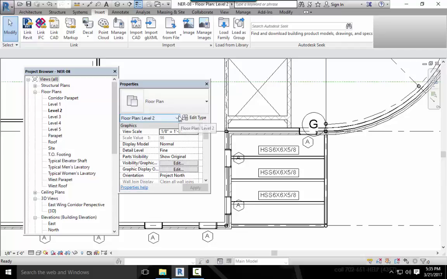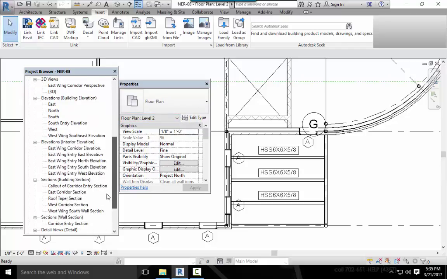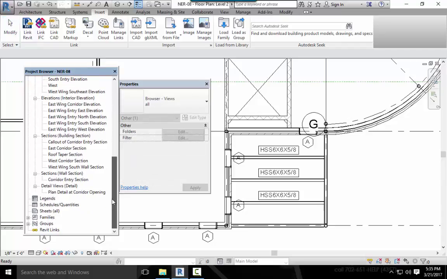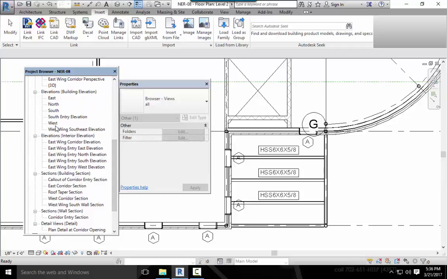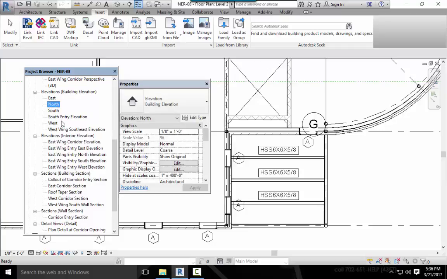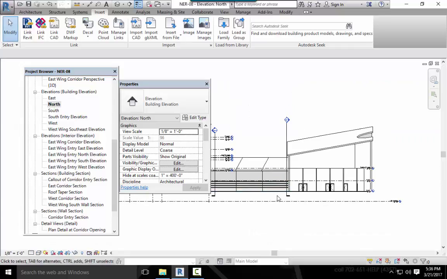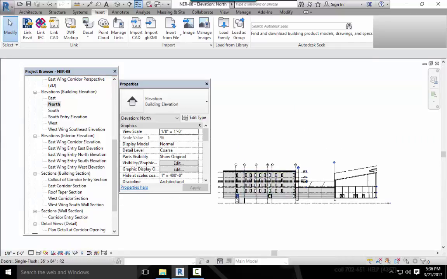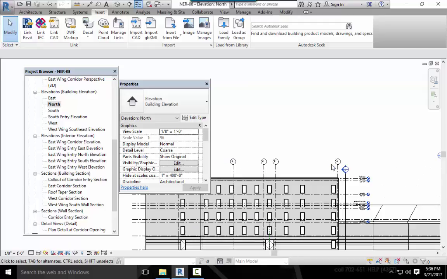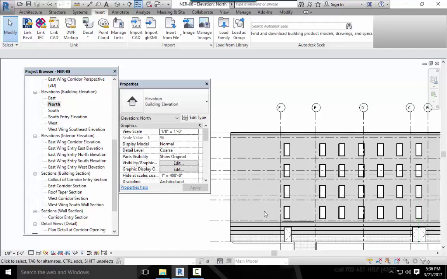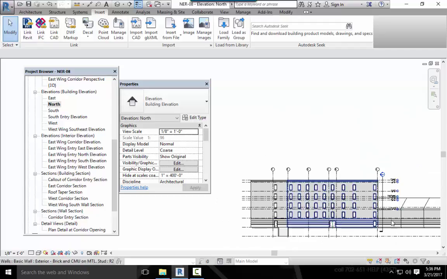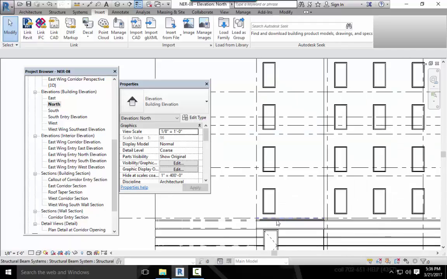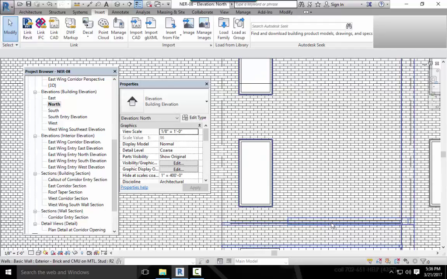Item 4, go to the north elevation in the project browser. Notice the grid lines A and F are visible in this view. So if we use the project browser and we go to Elevations, North, double click on that. So A is there and F is there. And we should have a little canopy out here. It's kind of hard to see, but it's there, right?